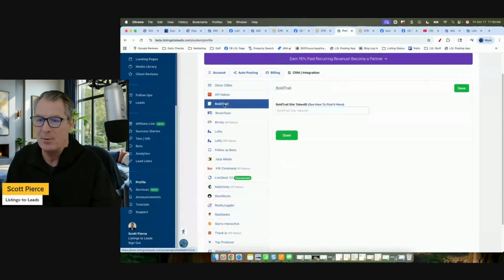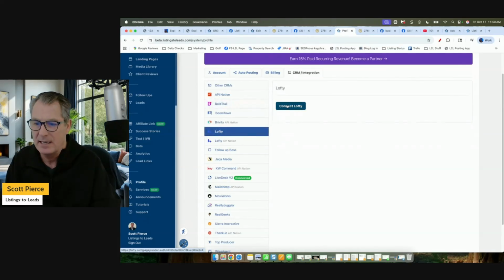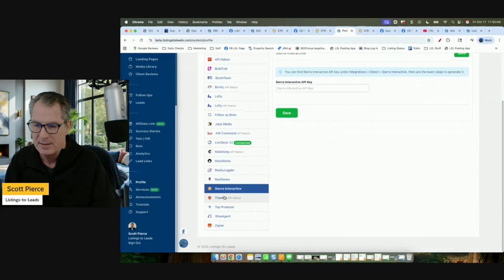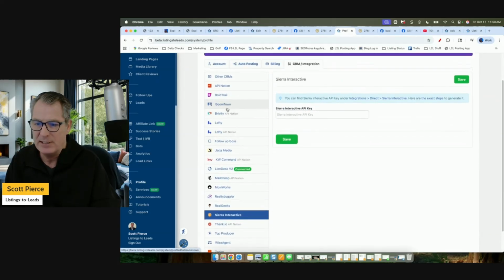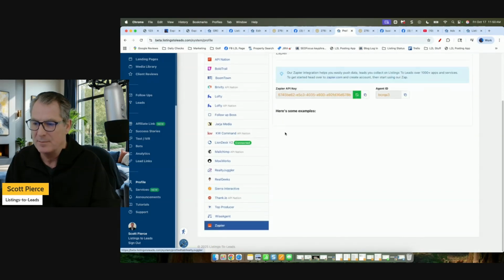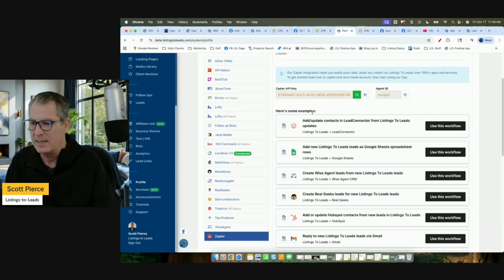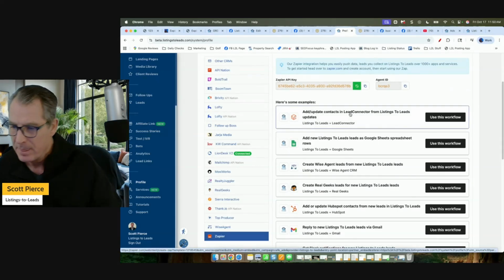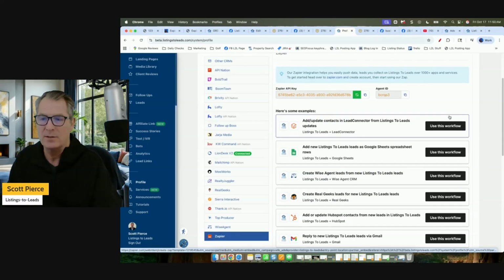And let's say I've got Bold Trail, for Bold Trail, I need a site token ID. If you've got Brivity, you've got Lofty, Connect Lofty, Sierra Interactive, right? Sierra Interactive wants an API key. Some of these connect through API Nation. We've got Zapier, right? Down here is Zapier. We've got a ton. Any of you using Go High Level, that is what's called Lead Connector. Use this workflow for Go High Level.